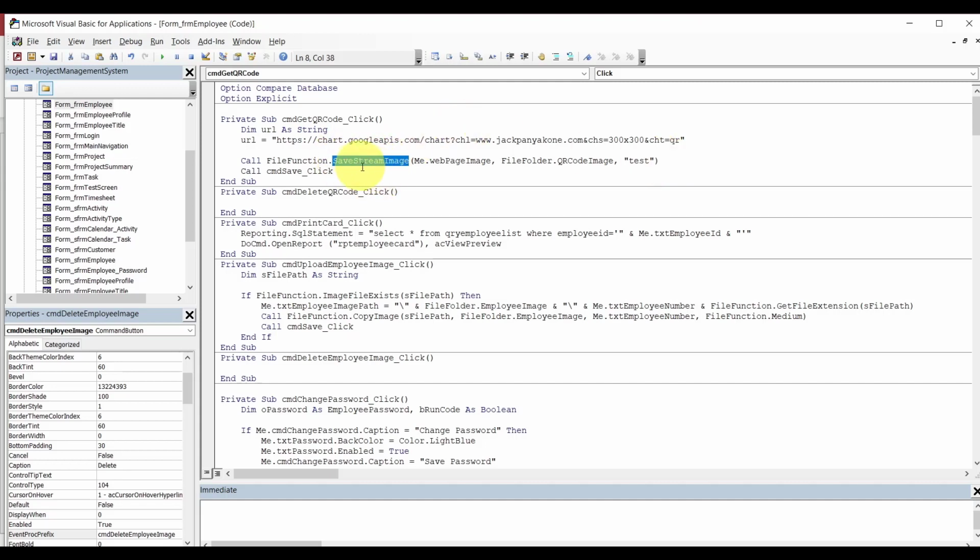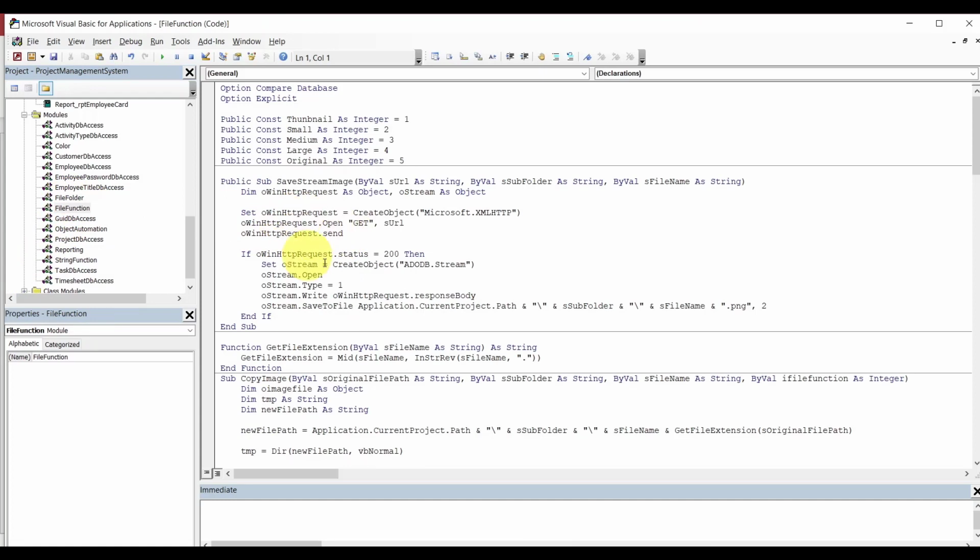Let's take a look at this save stream image here. There is obviously a problem here, all right? We did not see the problem earlier, okay? I think because the object or the image is already on the screen. But here, you're going to see errors, okay?